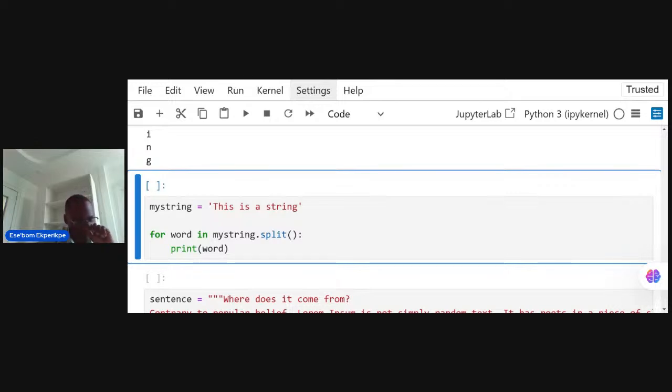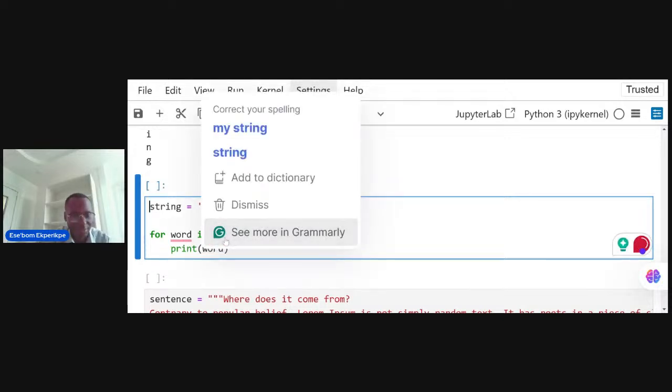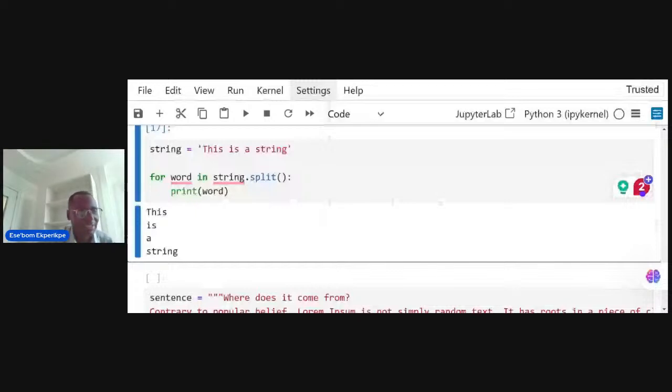So what we're going to do now, to do this, we can actually change it. Now say my string is equal to, this is a string. Please don't mind the variable name I'm using here. Let me revert back to this one I used earlier. Let's use string. This is a string.